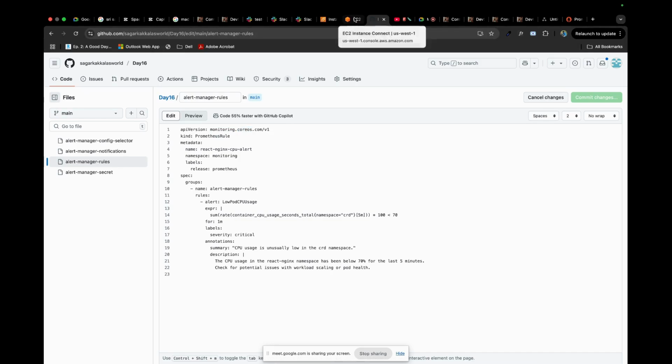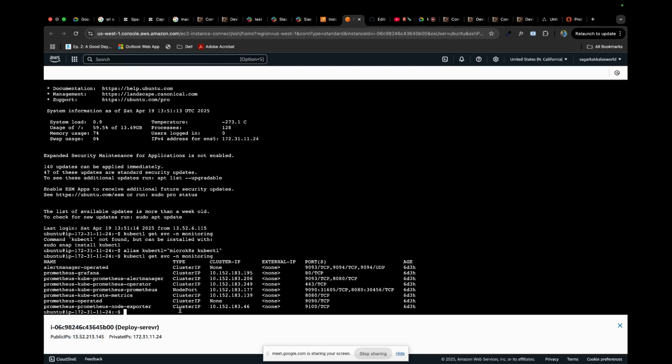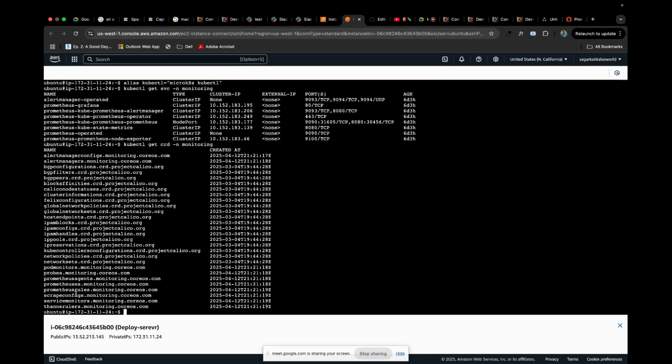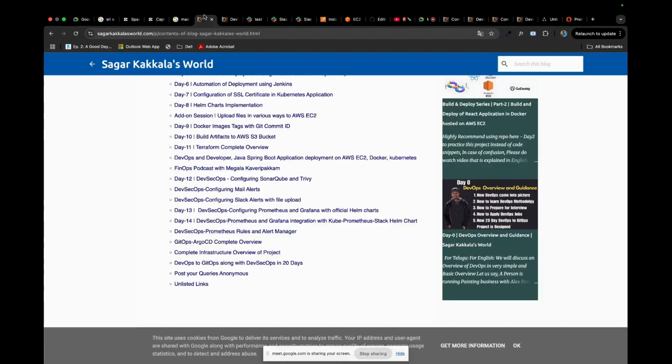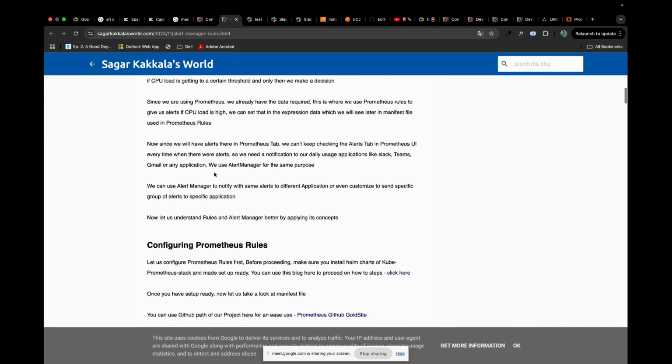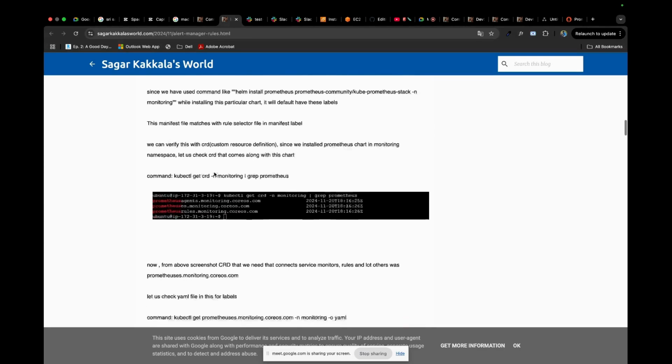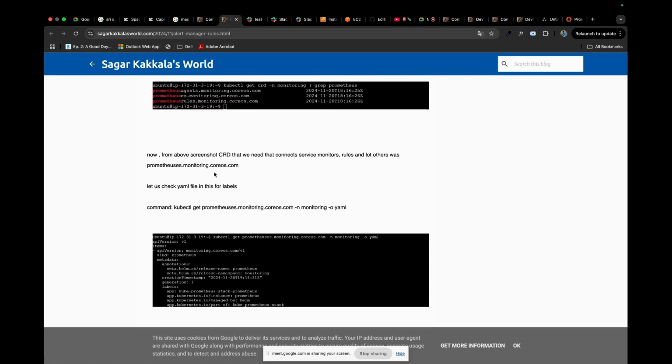If you go for, let's say, monitoring dot coreos dot, this is the one, right? Let's go for this because these are actually going for CRD. kubectl get CRD. Yeah, this is the one, Prometheus rules dot monitoring dot. Is this the one? One second, let me verify.